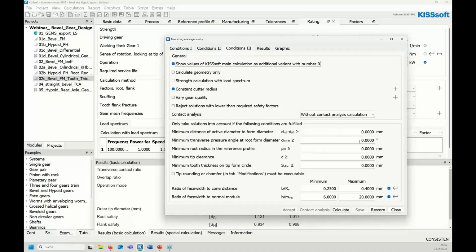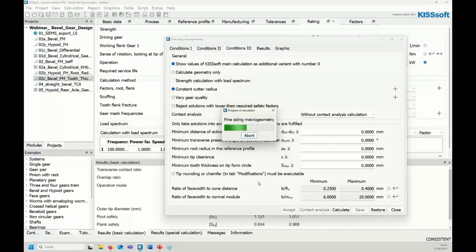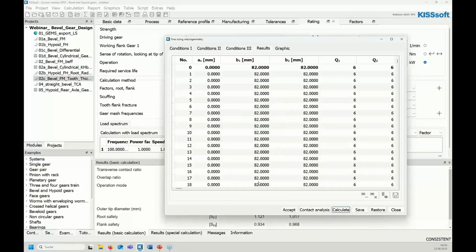In condition 3, there are some options. For now, I only want to remove the checkboxes, or to have these conditions invalid. And now I press calculate, and now KISSsoft does, based on the standard, a variation of the parameters and gives the user all the variants with all the combinations of the parameters.